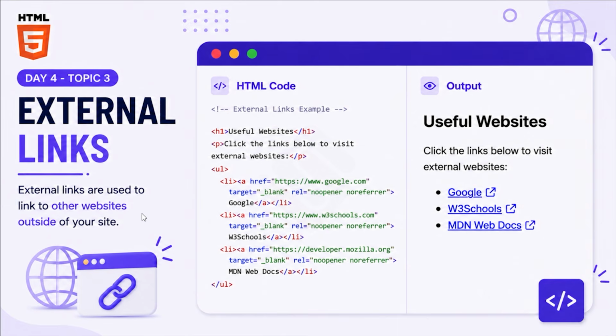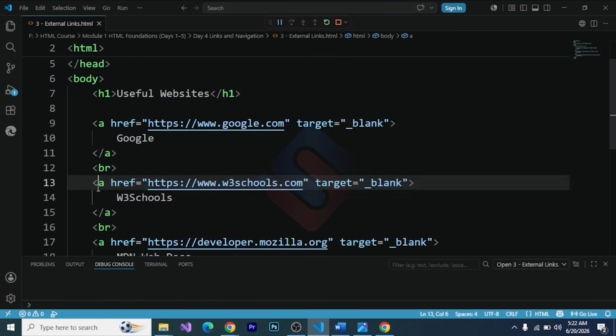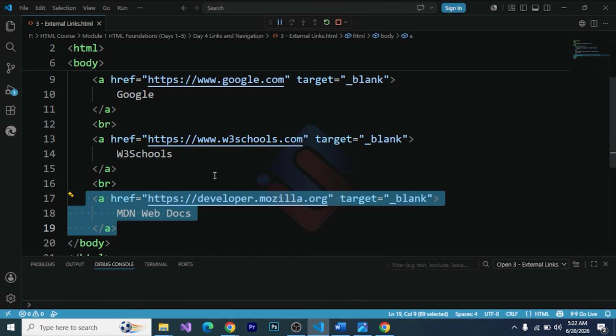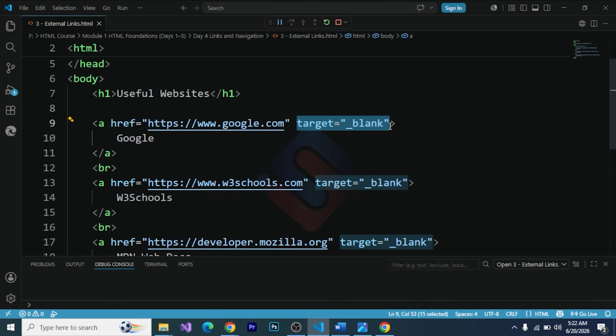To create an external link, we use the a tag and provide the website URL inside the href attribute. So in this example, we have links to Google, W3Schools and MDN Web Docs. Notice this is the target attribute and that is the value. This opens the website in a new browser tab. The rel noopener noreferrer attributes provide additional security when opening external websites. So external links are very useful for connecting users to resources, documentation and reference websites.